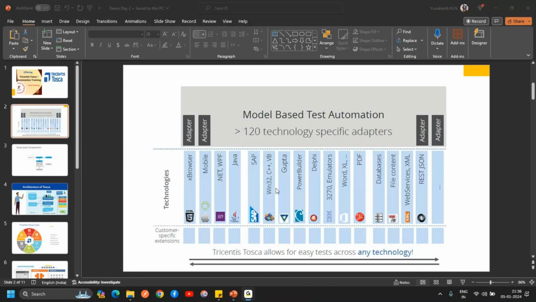Okay, so we are starting about this today. I've already reiterated a couple of times yesterday, it is a model-based test automation. We will understand what is model-based test automation in today's session.